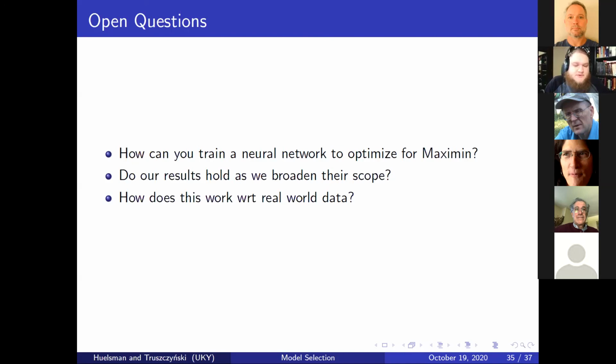Do our results hold as we broaden their scope? So as we add more things in, more learning algorithms to learn different types of models, or we have different types of generating representations, right? Generating different types of example sets and that sort of thing. How do these results hold up as we expand?